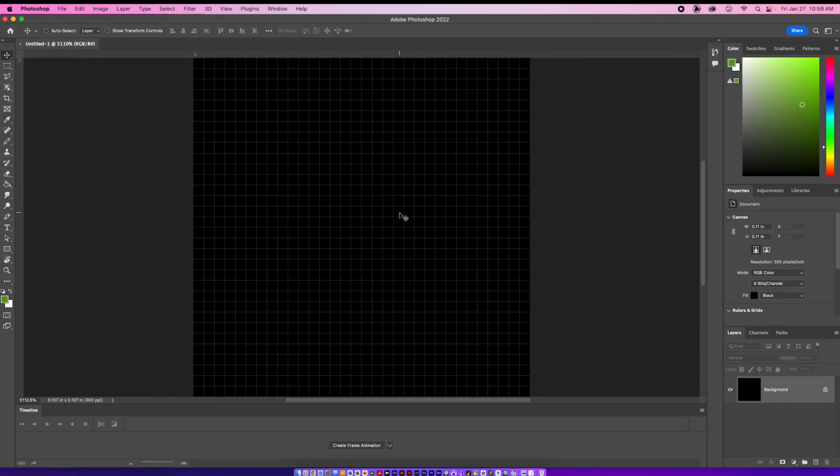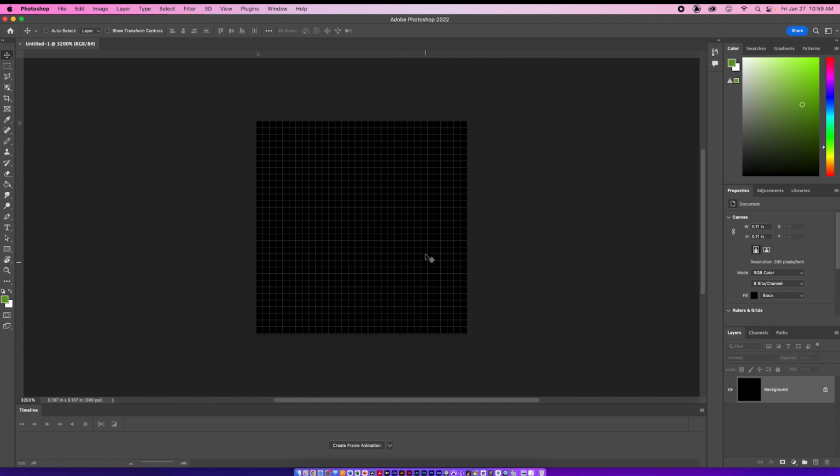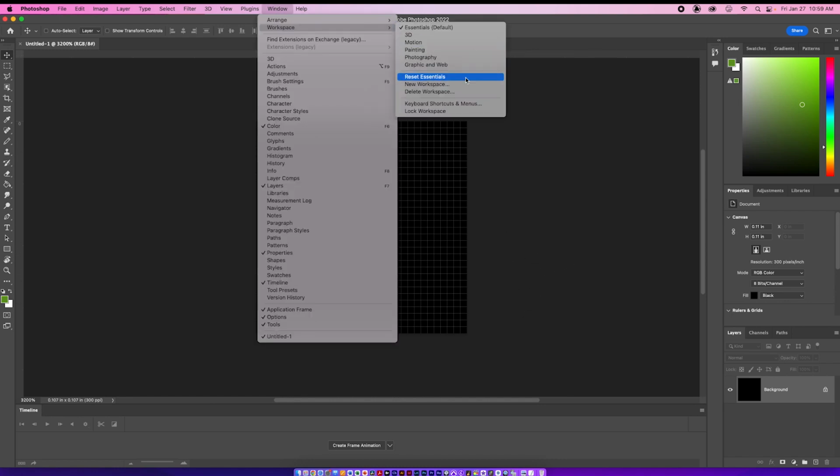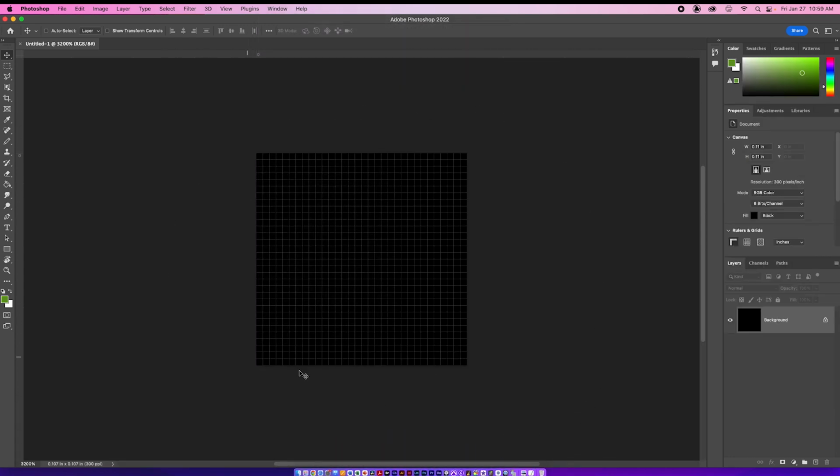Command 0 will zoom in on it, and Command minus once will zoom back out. Remember, Command H allows us to hide and show the grid. It's something to remember. By default, in our workspace, we usually reset the essentials so that we're all on the same page, which is what we did in class.